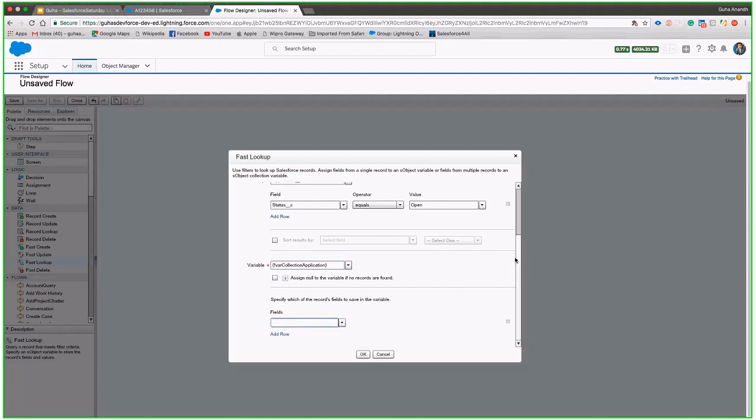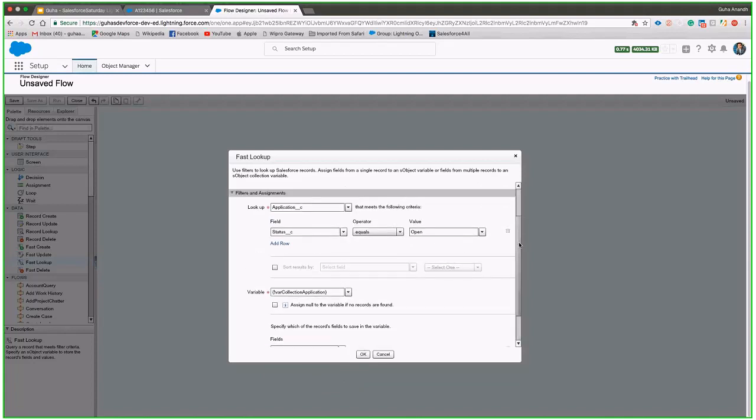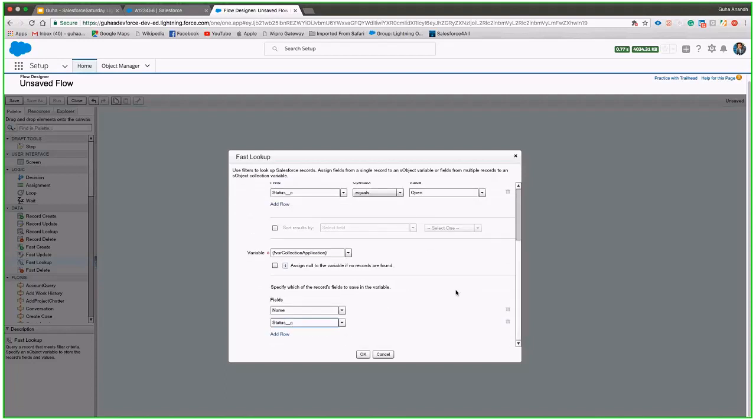And in a similar way, instead of one record, we are just getting a collection of records, and we are going to define which fields we are going to get. So let's say I'm going to get the name field, and I'm going to get the status field. So this collection will have a list of, like, 10 records, for example, and these 10 records will have only 2 columns. One column would be the name, and the second column would be the status. That's all it will return.